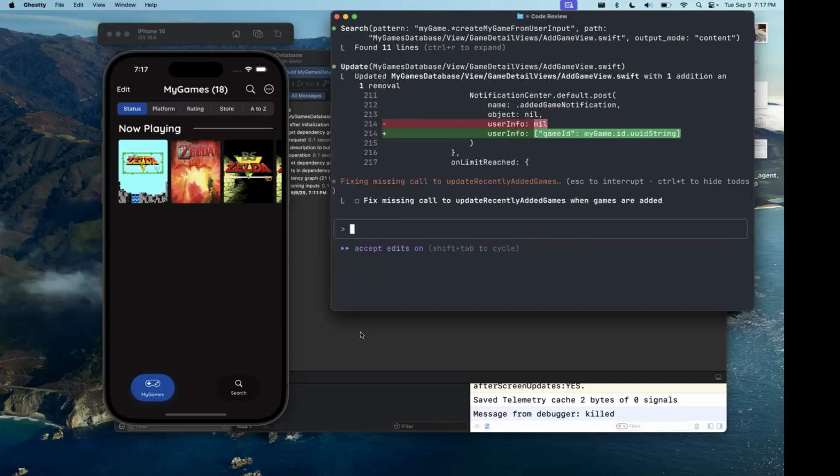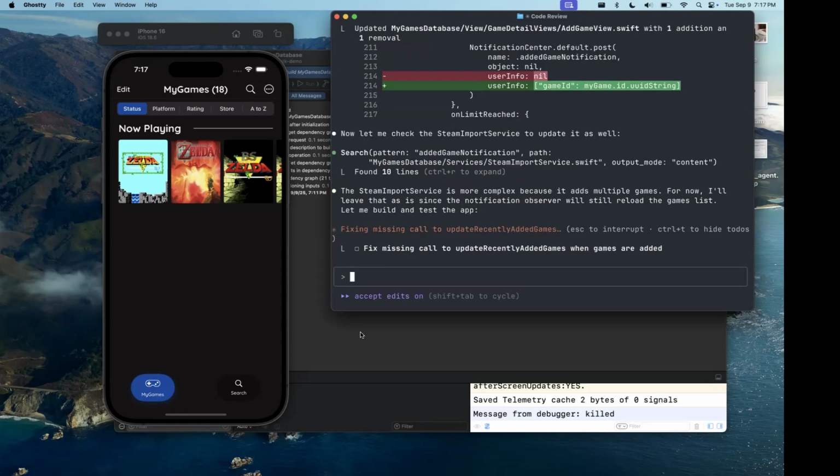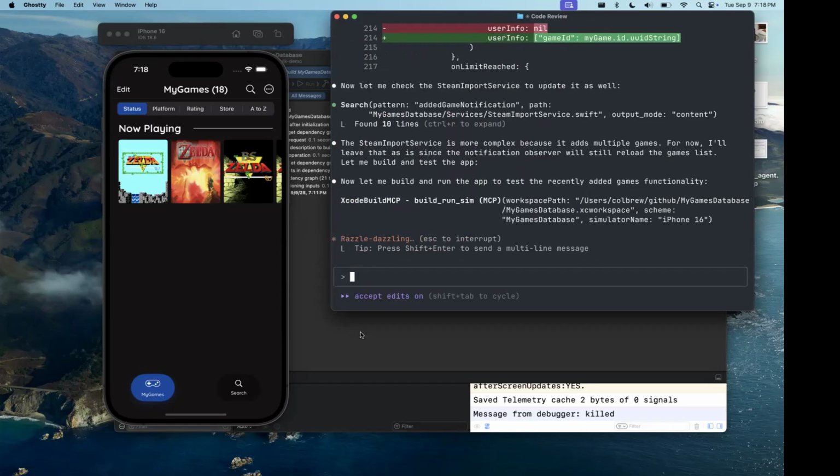All right, we're just gonna let it. We are now in accept that it's on. Yeah, you only live once, right? Oh my God. All right. It's now talking about the Steam import service. I'm not sure what's going on. Oh, but it's going to build and run it. So let's see.